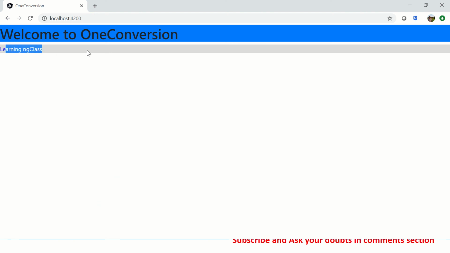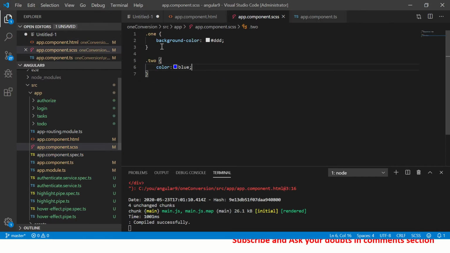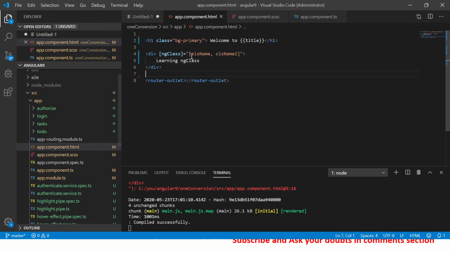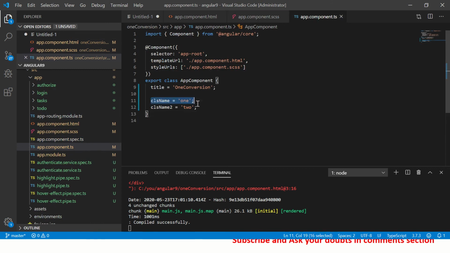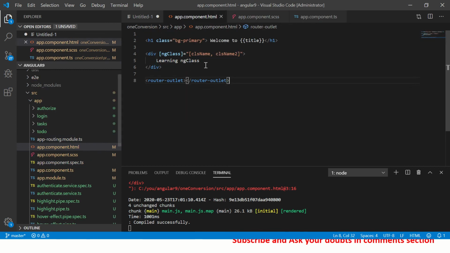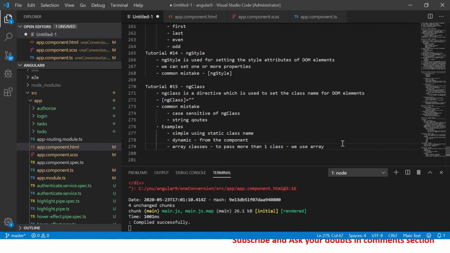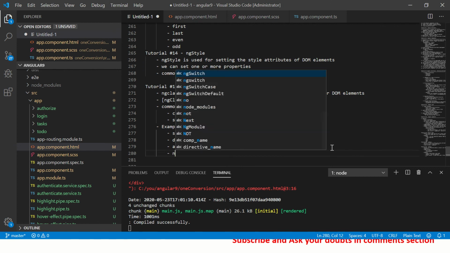Now, if you see, it has applied both background and the color, which is what is here, background color and color. So this is how we can apply more than one classes, right? And this is how we make it dynamic in terms of passing from the component, right? So these are the frequent uses of NgClass. Now let's take it to next level. And now we will see how to use with expressions.